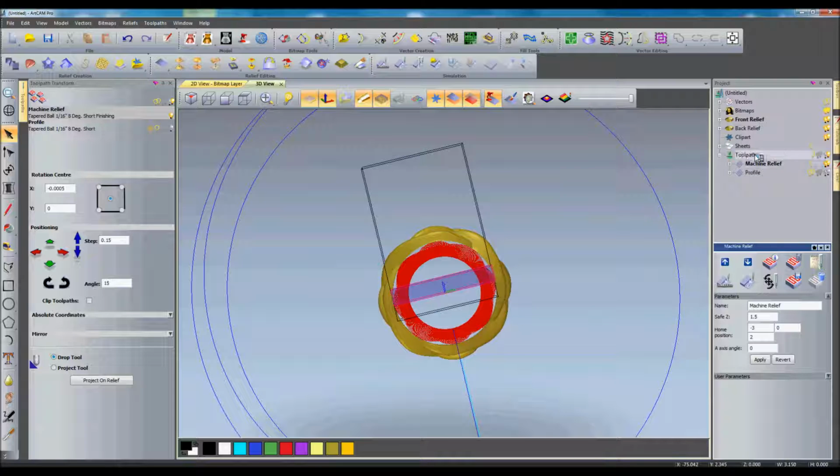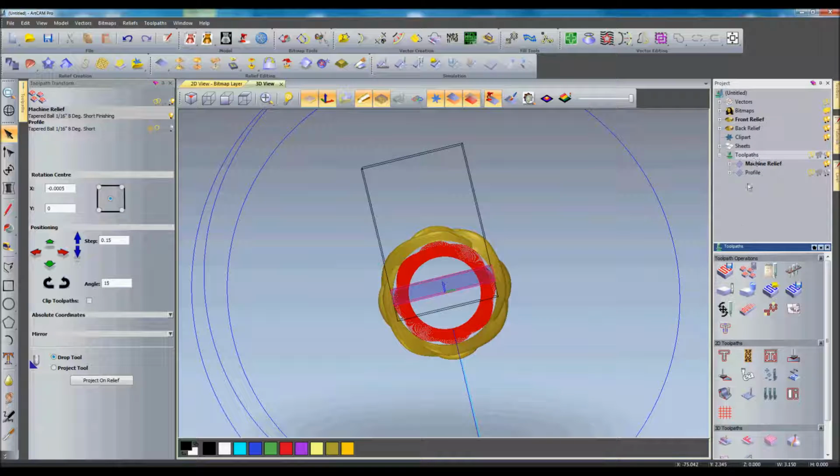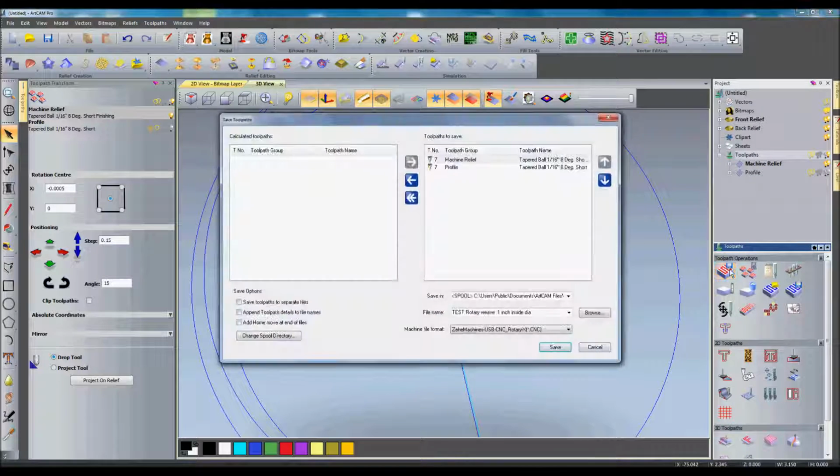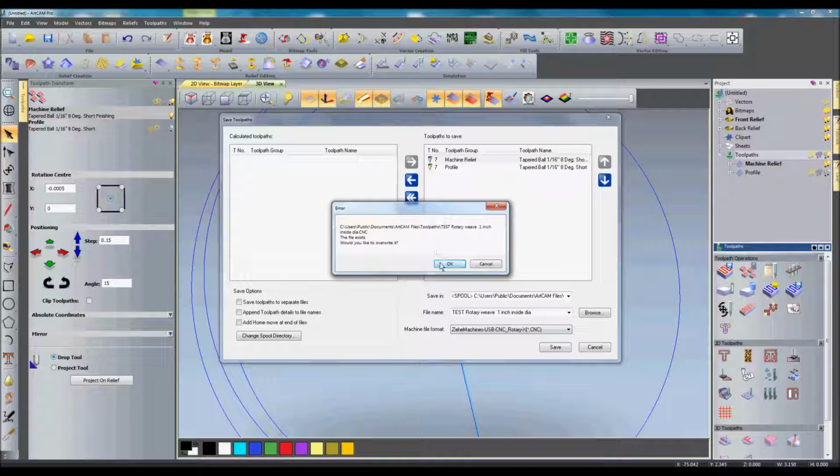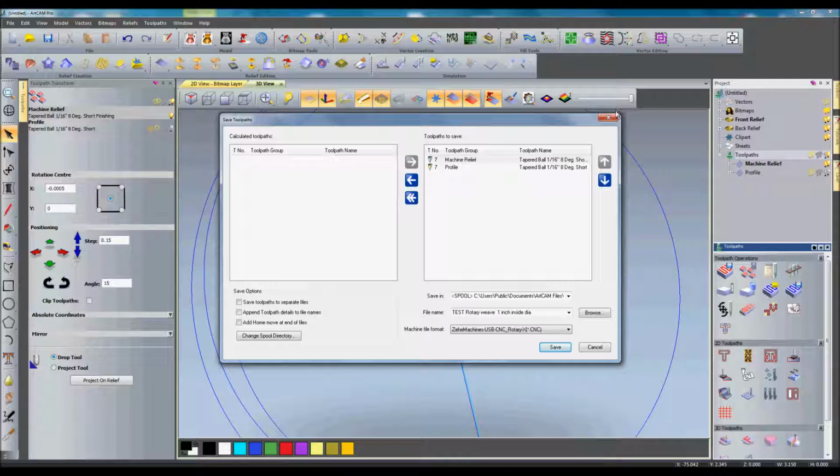Now that I'm done with that, I'll go back into toolpaths, save. I'm going to keep everything the same, including the name, using my rotary post. Do I want to overwrite my file? Yes, I do. And there we go. We saved the day. In just a few minutes, we're able to alter the size. We're going to go back to the machine now and run that part.